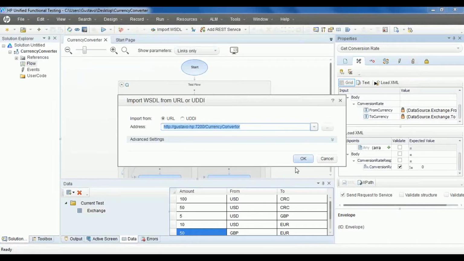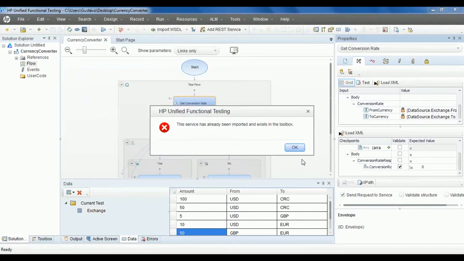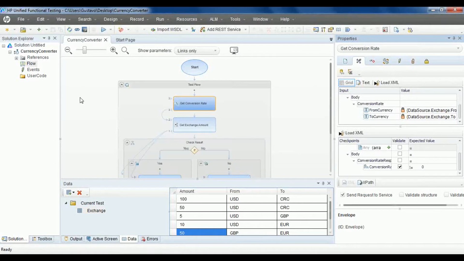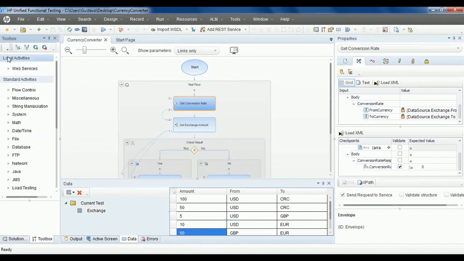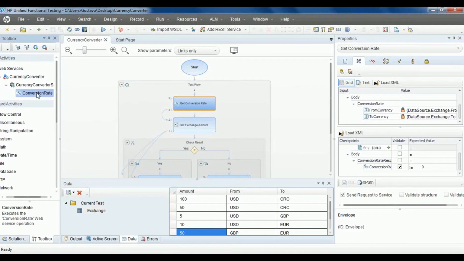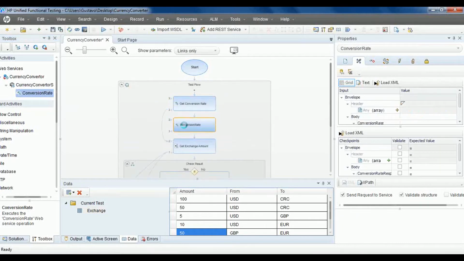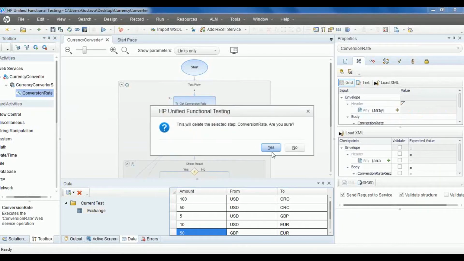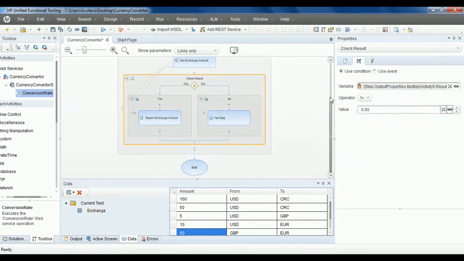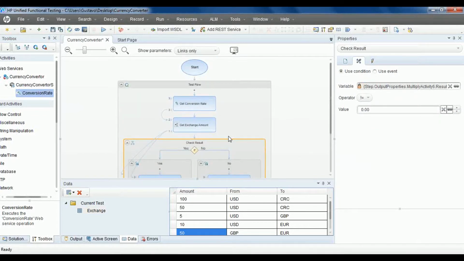And if I try to import that again, it's just going to tell me the service is already imported, so I can't do it twice. But under my toolbox on UFT, I have my web services, and I can just expand this. In this case, I only have one call because the web service only has one operation, but I can import this call several times and do it as many times as I want. I'm going to delete this one and just keep the one that I already had.